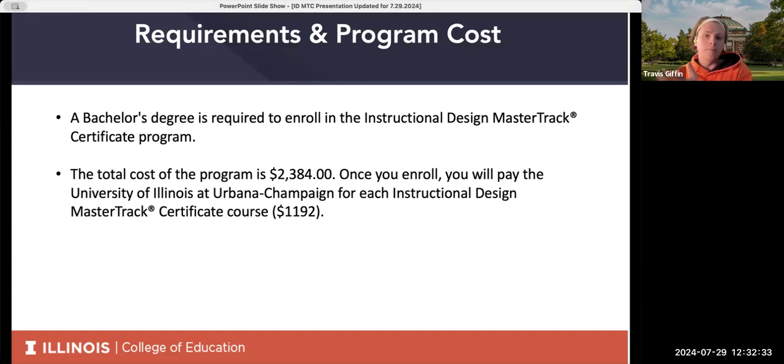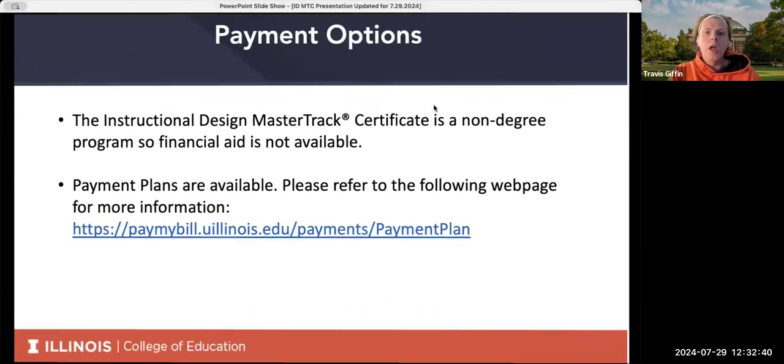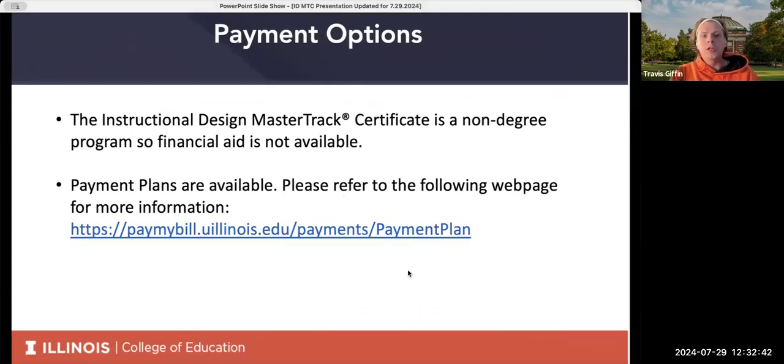If you start in term B this fall and then enroll in spring A. So those are options that are available to you. There are also payment options.